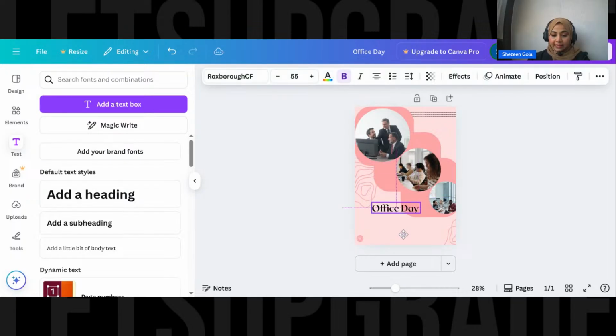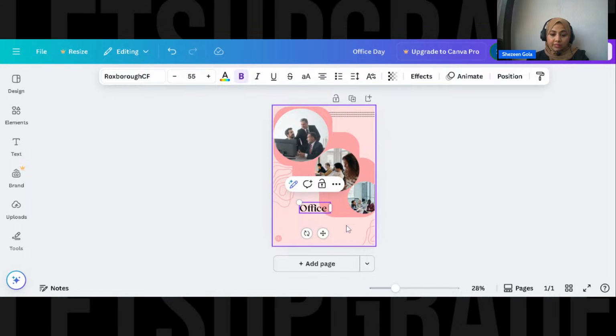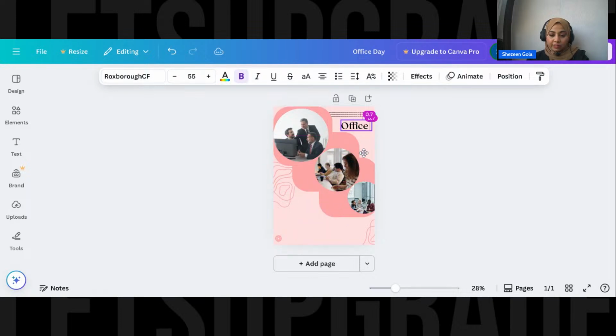Okay, and placing it here. So now this is just looking very basic. So what we'll do is we will divide this into two halves. Let's copy, Control C, the day and delete this to office. And now let's move our office here.